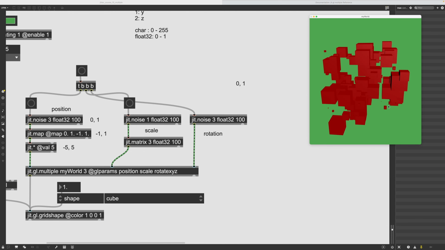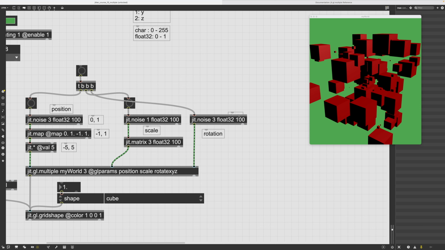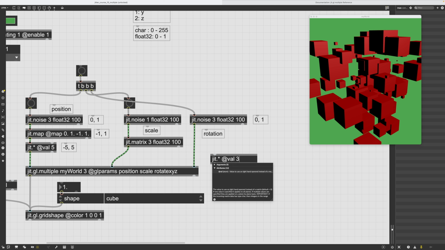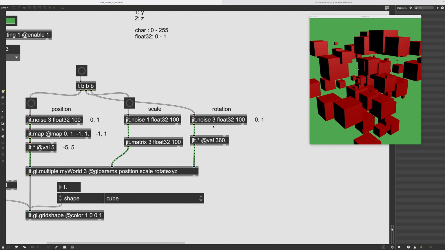So let's bang here, and as you can see, they're not really rotating because this expects the values to be in the range 0 to 360 because this is a rotation in degrees. So the values that come out of here are between 0 and 1. So what we can do is again go with jit.multiply, value 360. I don't need to put the dot here because this is already a float32 matrix, so it will always give us an output a float32 matrix. I don't need to specify that this should be a floating number, but I can do that. So this will now go between 0 and 360.